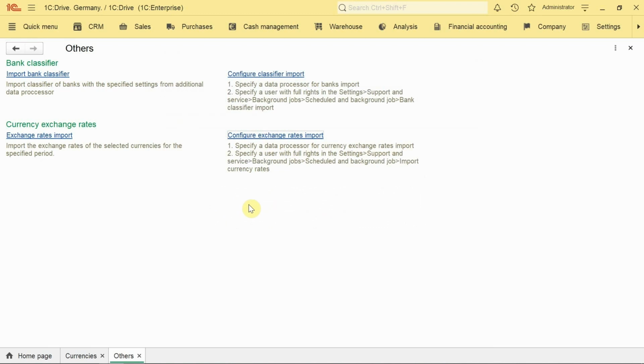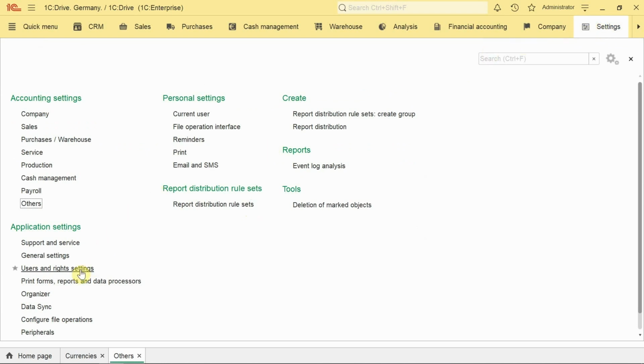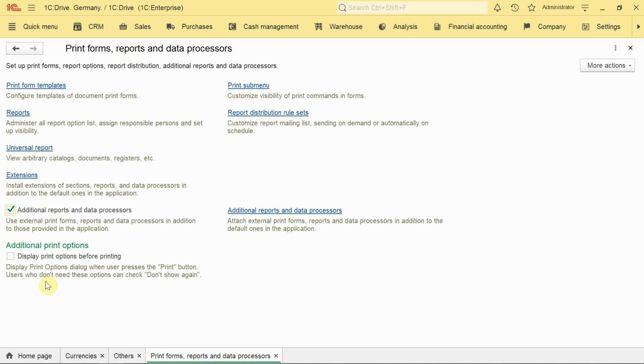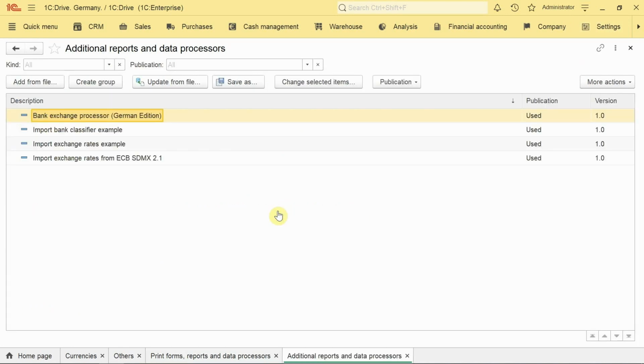And if you don't find any data processors in the list, you should request them from your local 1C Drive partner and then import them manually. And for that, you're gonna need to go to settings, print forms and data processors, additional reports and data processors. And here you can click add from file.